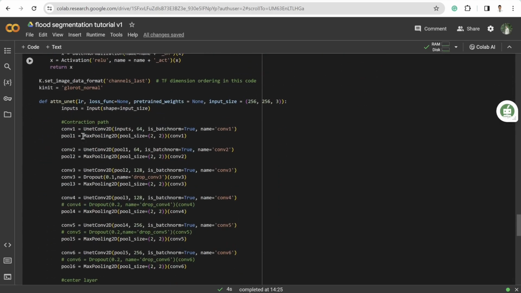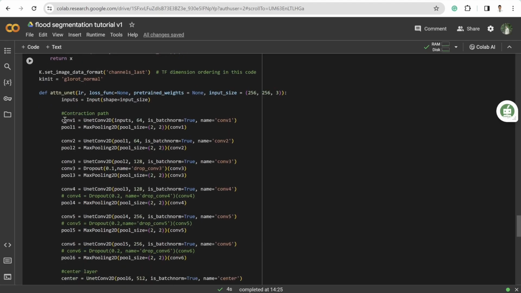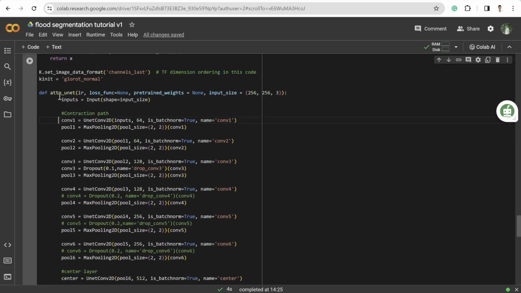And similarly in the attention unit, it's now cleaner. We have the input matrix, and then we apply the convolution layer, and then the max pooling layer, which helps to decrease the size of our actual matrix.